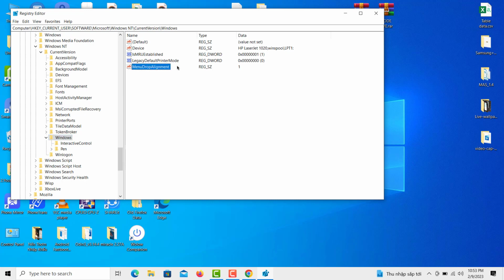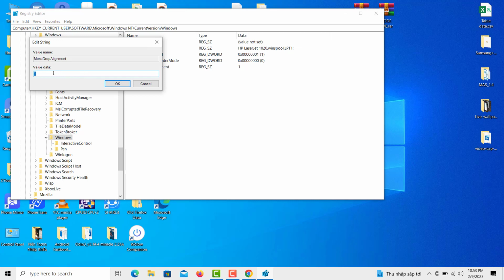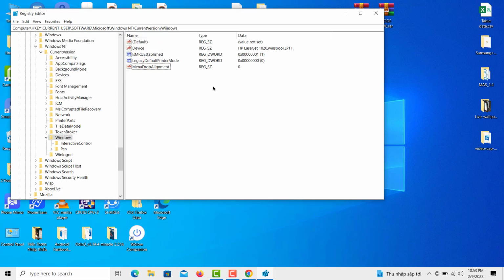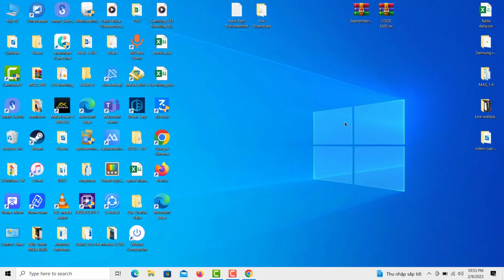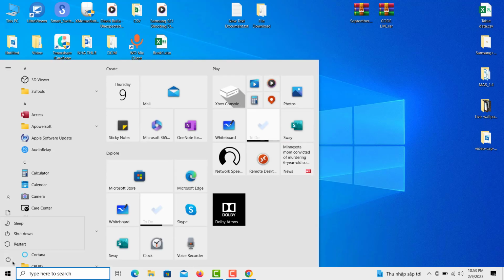If it doesn't exist, create a new string value named MenuDropAlignment. Double-click on it to modify. In order to make the context menu open to the right side, type 0 in the Value data field and click OK. If you want Windows to show the context menu on the left side, just set MenuDropAlignment back to 1. After you edit the value, you need to restart your computer.